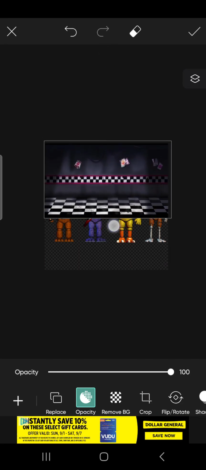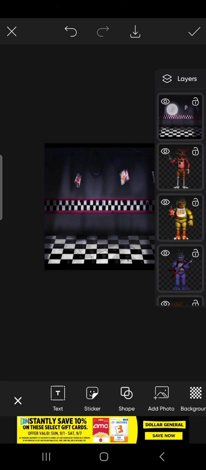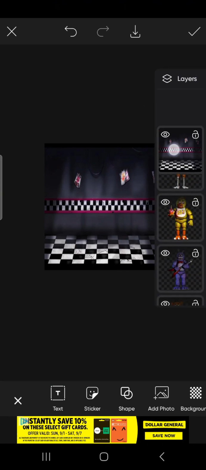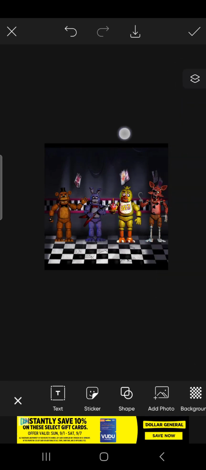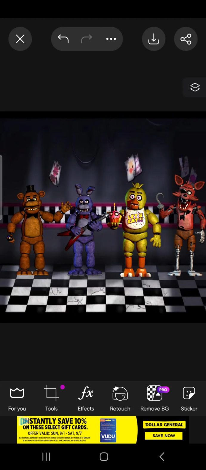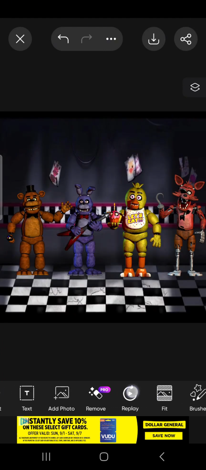something everybody should know with PicsArt, the layers. I originally didn't know this, but if you hold something and slide it down underneath everything, you can put everything down there. And that's a pretty good feature.